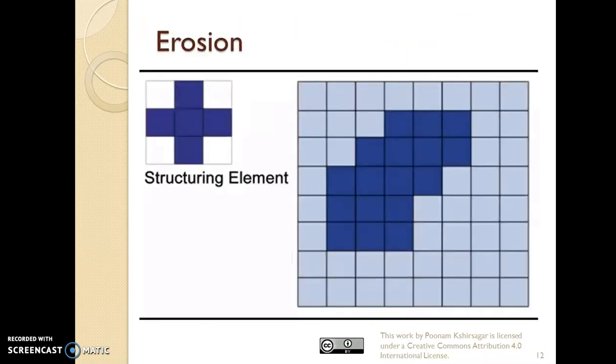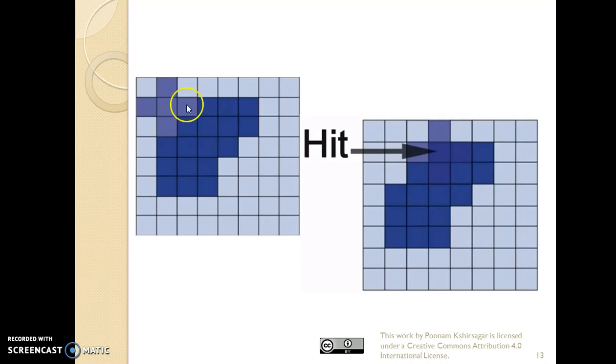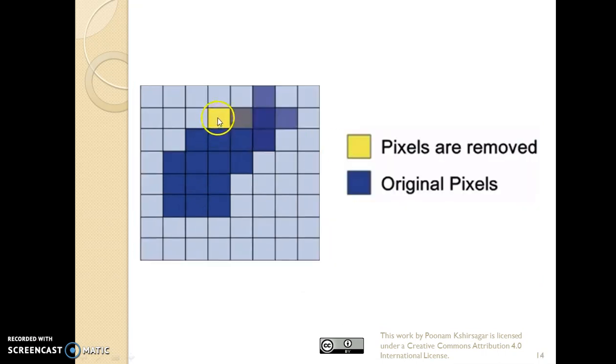Now let's do the erosion by using this structuring element for this particular image and the object present in that image. Similar to dilation, here we have to overlap the structuring element with the original image like this. When the structuring element and the object element, that is the pixel, are overlapped, that is called a hit. Whenever there is a hit, that particular pixel we have to remove from the image, and that is represented by yellow color in this image.